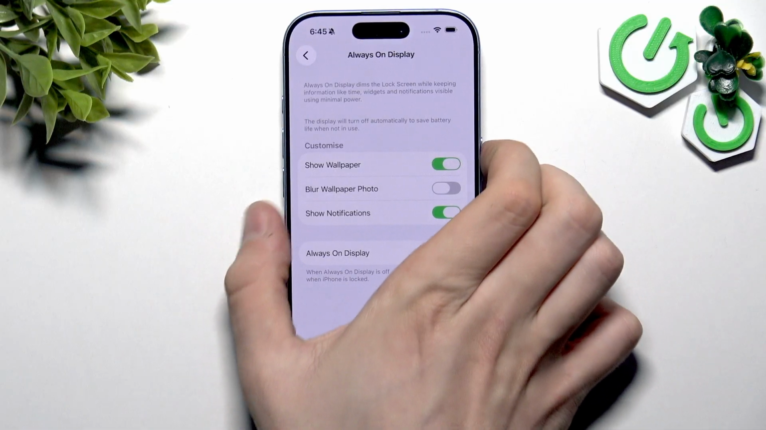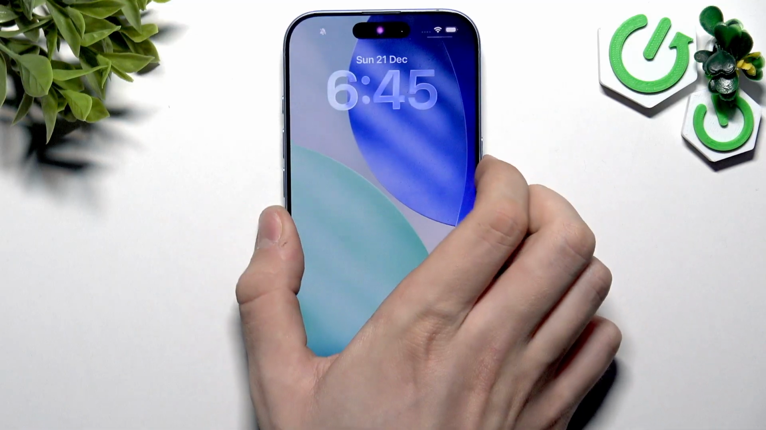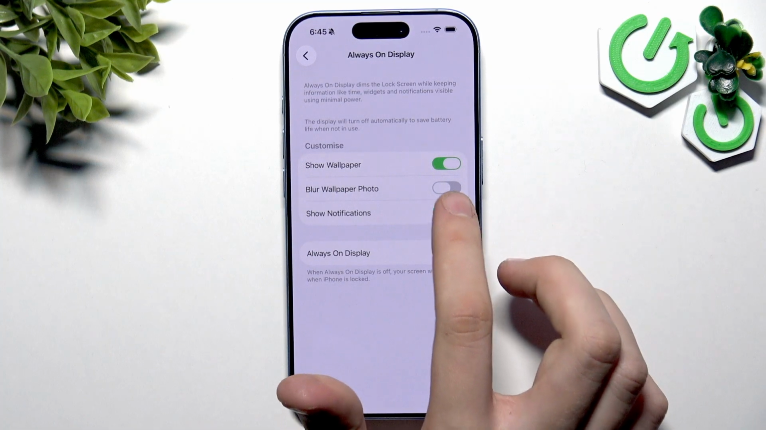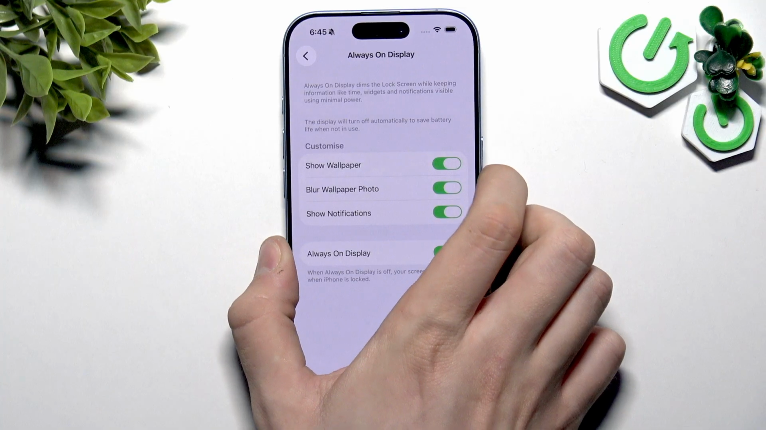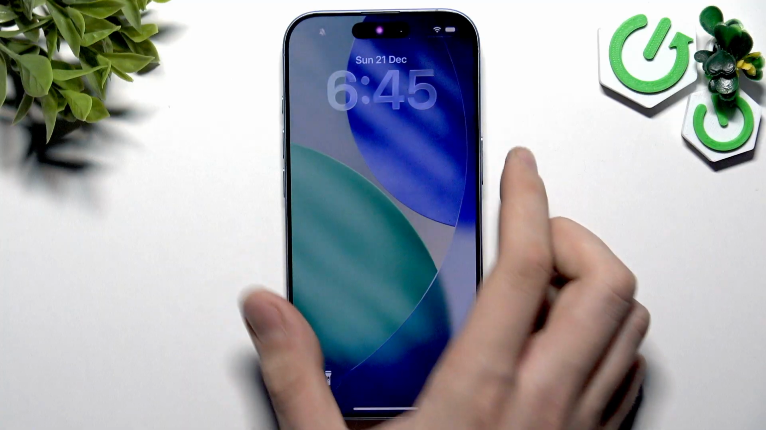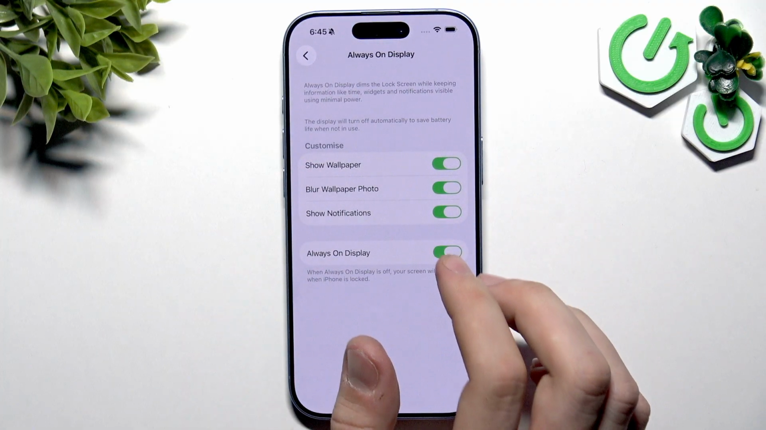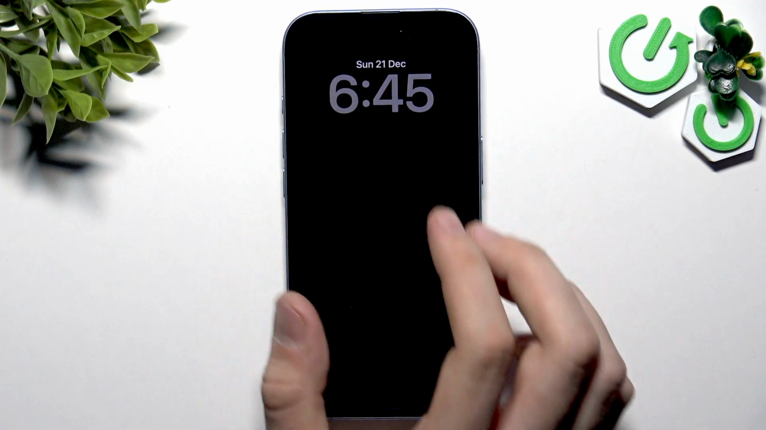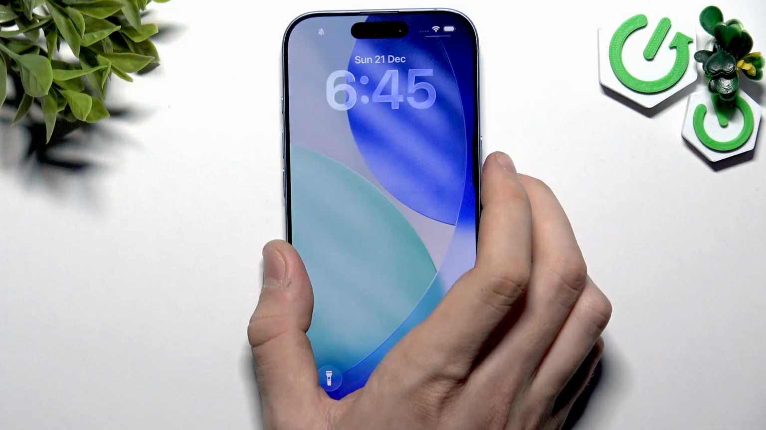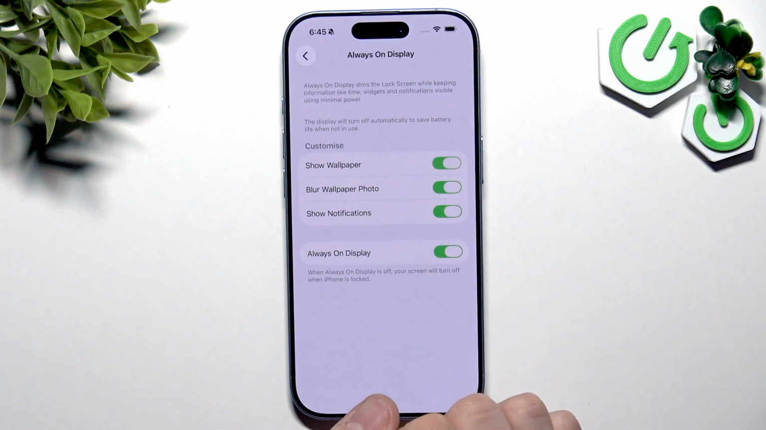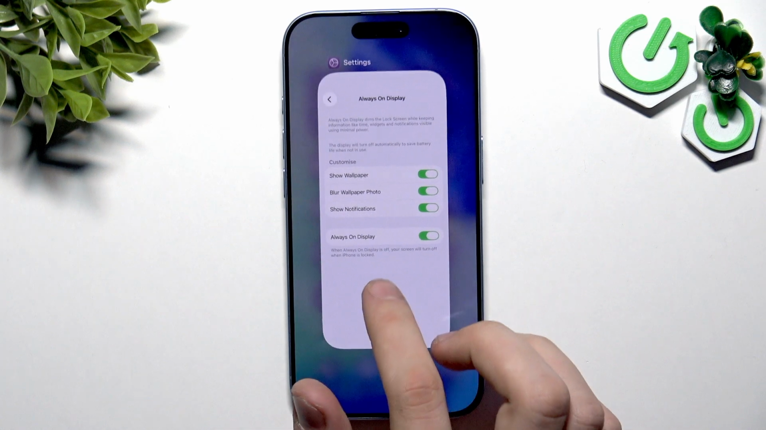If I disable this, my wallpaper is like this, and now if I enable this, of course it's not a photo, it's like this. And here, if you want to hide wallpaper, you can just tap this button and now your wallpaper is hidden. As you can see, it's like this. To unhide the wallpaper, tap this slider to enable Show Wallpaper.